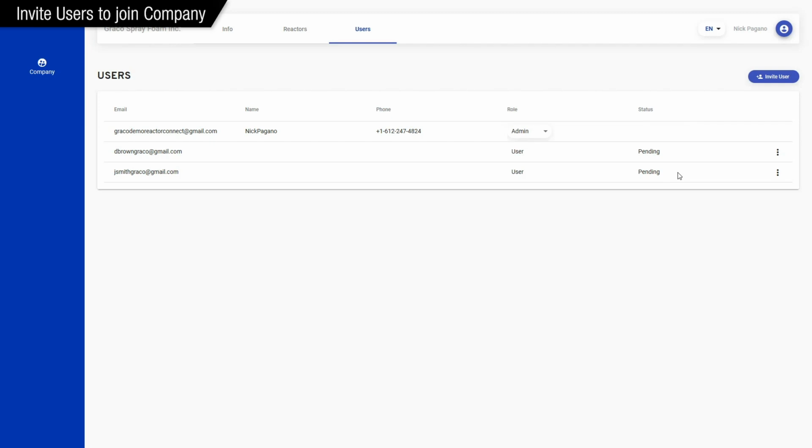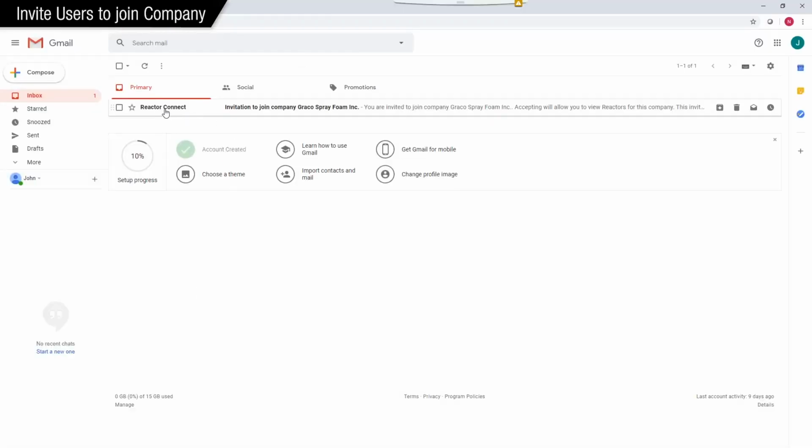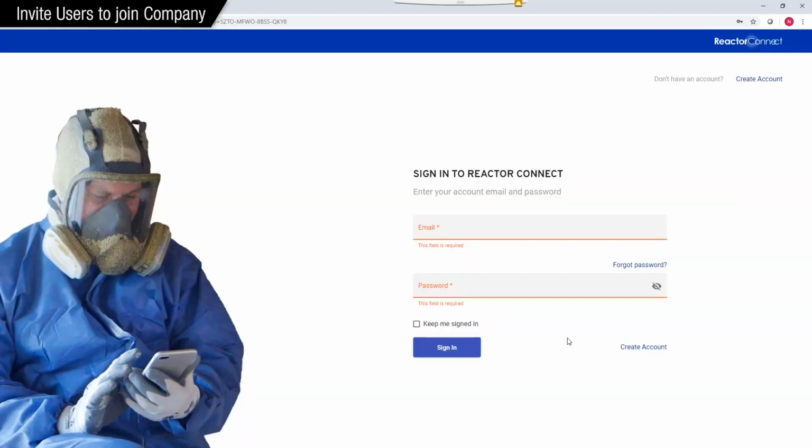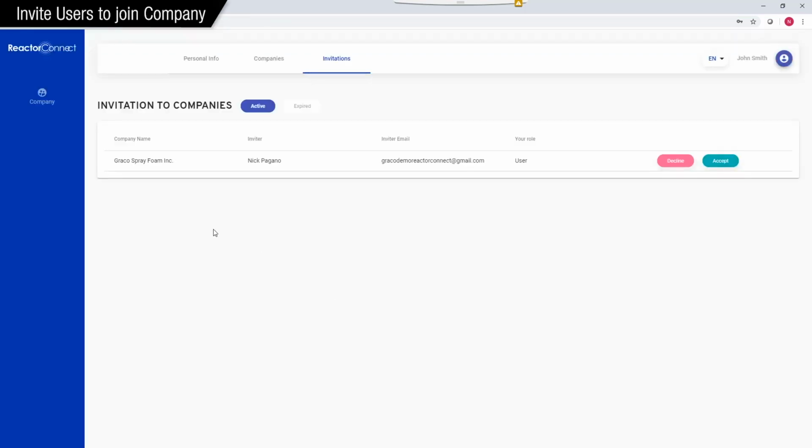So let's open up their email account. Here's the invitation. And when they click it, they'll be prompted to log in. And if they don't have an account yet, they'd be prompted to create one. But we just walked through that, so we'll assume they've already got a Reactor Connect account. And as soon as they log in, they'll see an invitation to our company. They can accept.